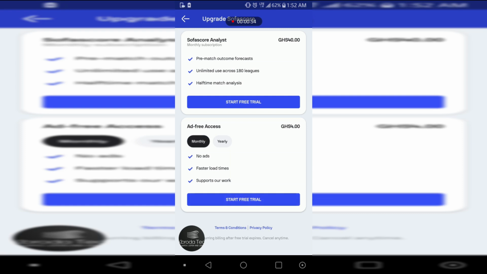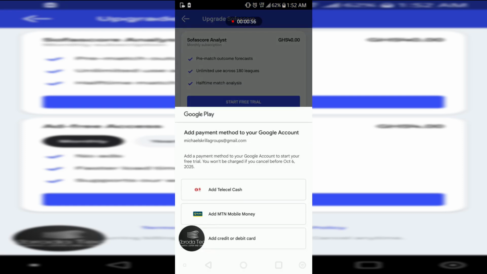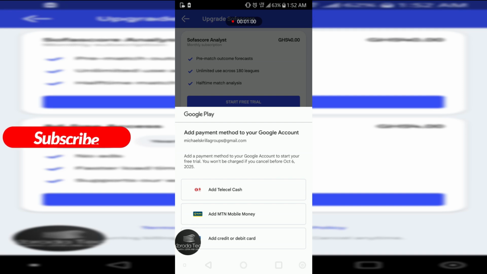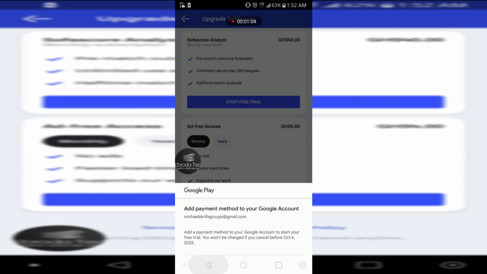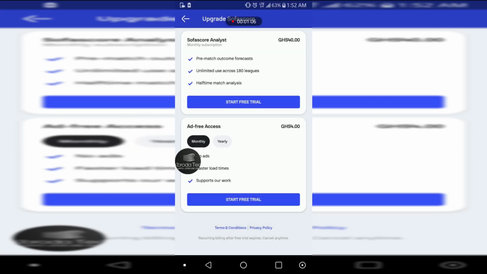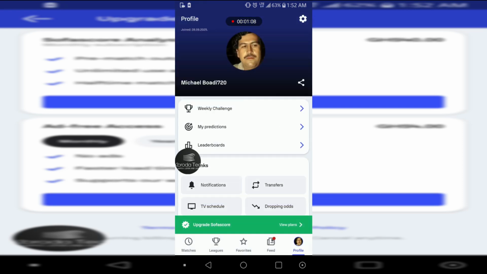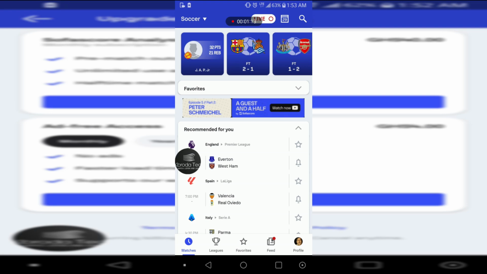You just tap on the start free trial. You add the details you need to add and you're good to go. Credit card or local money transfer, depending on the country you are in. Very simple and easy. And after paying, you are not going to see any ads on SofaScore, and I think it's going to be faster. The app itself is very heavy, but I think after you are on the plan, it's going to be lighter. So that's it for the video.